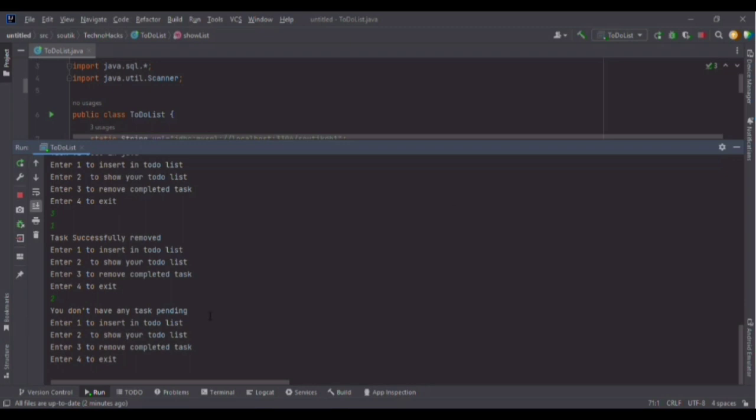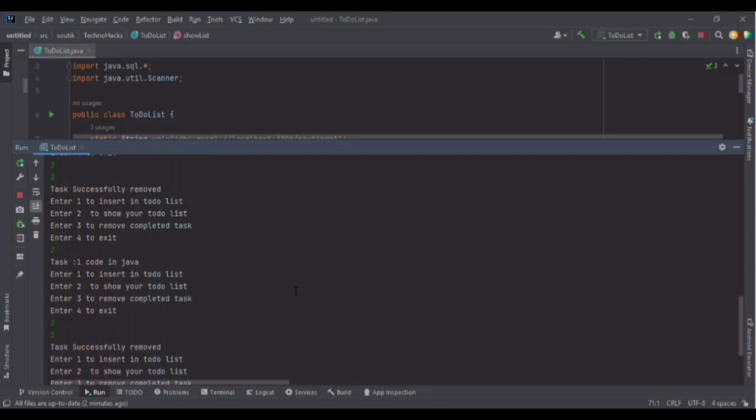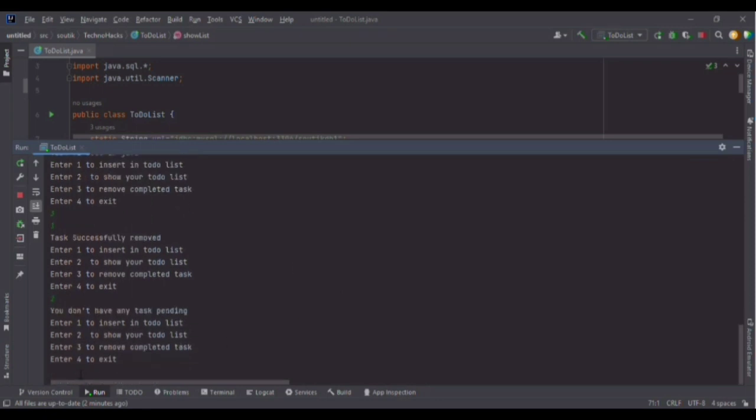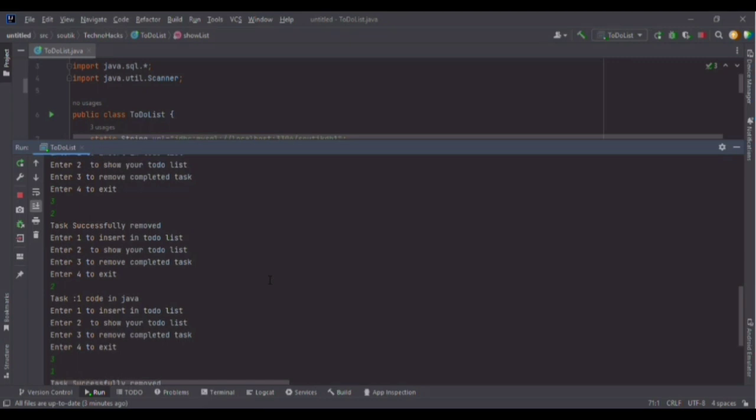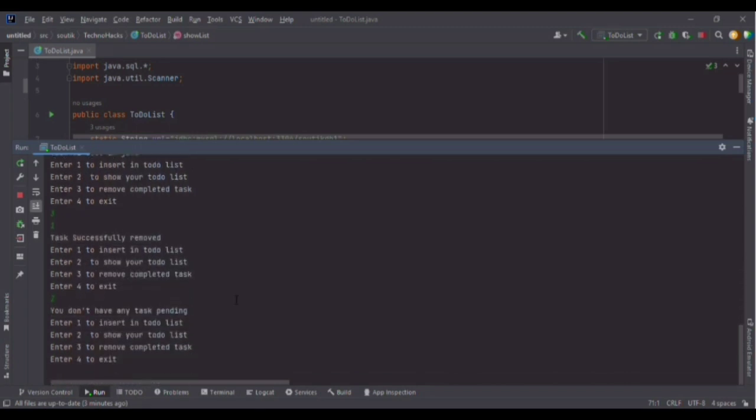So in the demonstration, I have inserted into the database, and also removed from the database. Now if you want to quit, you can just hit 4 and quit. But I want to demonstrate that after compiling again and again, the tasks you added are still stored, because I am storing them in a MySQL database.